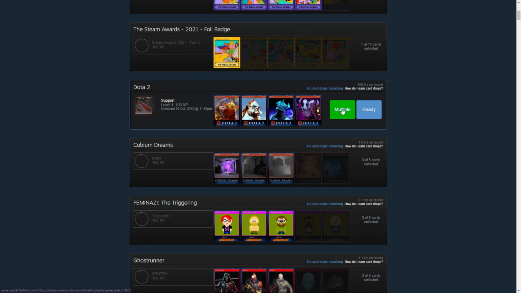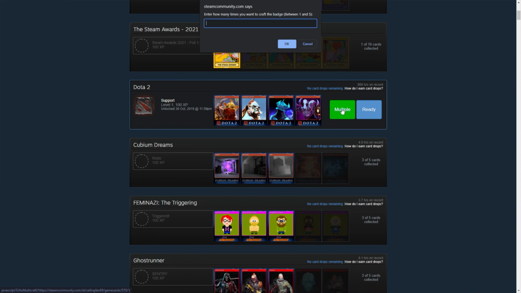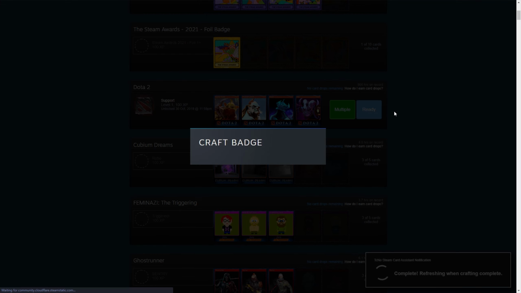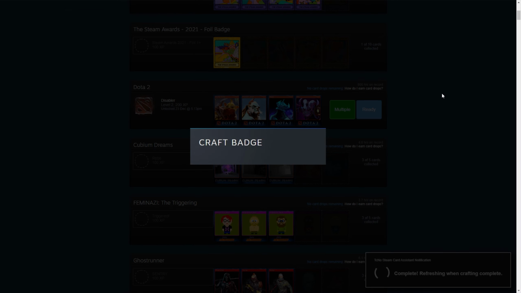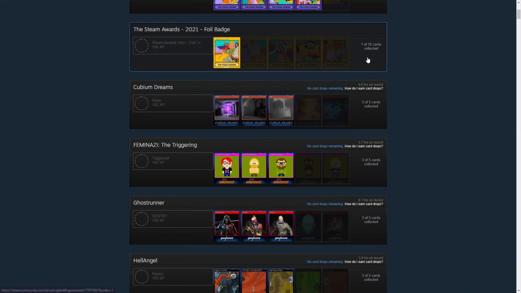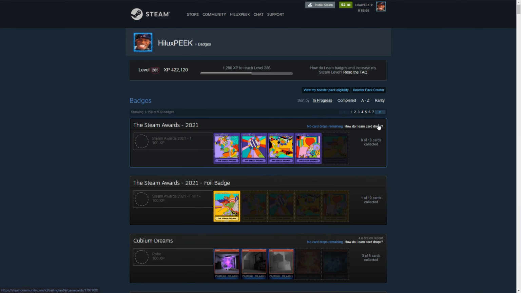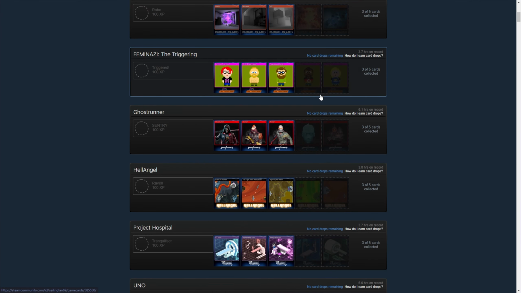When you do install it, you'll have a multiple button that you can click, and instead of crafting one of them at a time, you can enter a number here and simply click OK. Then the badges will be crafted right out of the page here. Upon refreshing the page, as you can see, it's now crafted completely. That's a way to speed it up quite a lot, but it did hide the rewards that I got from crafting it. Let me just show you here a normal one.